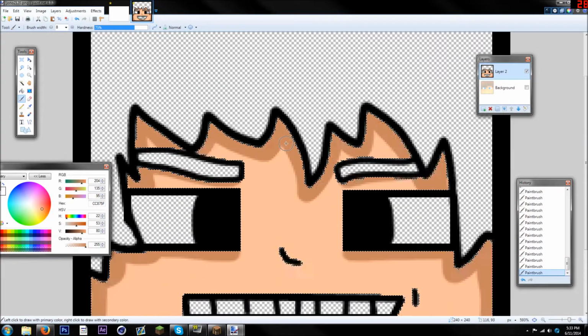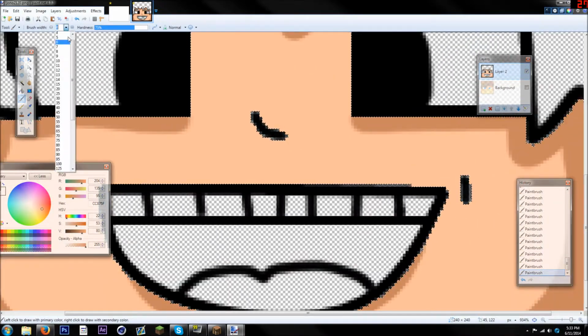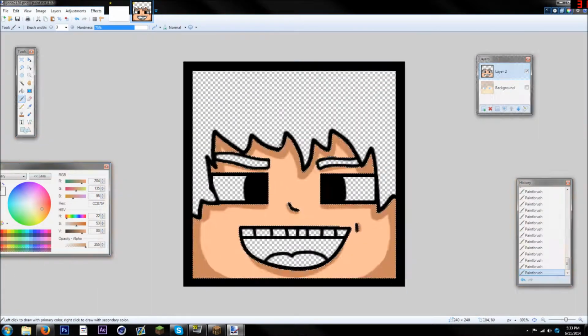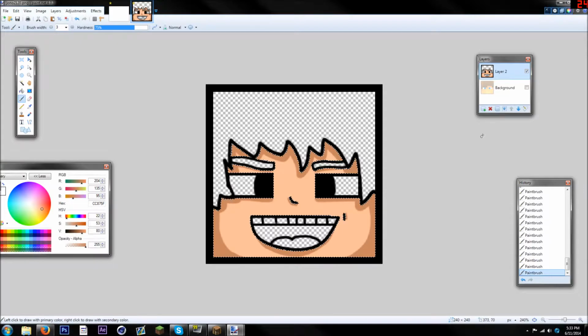So yeah, anyway, once you've done that, just make your brush a little bit smaller, just so you can fill in the extra bits of shading where you want them to be, because you know you need everything shaded.